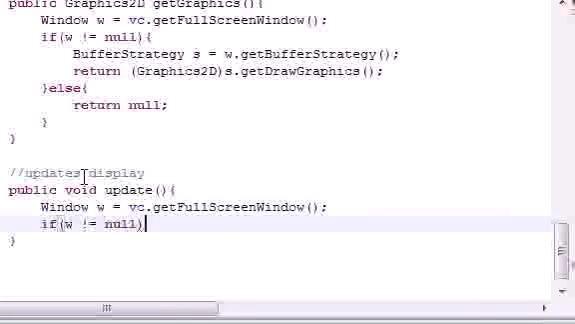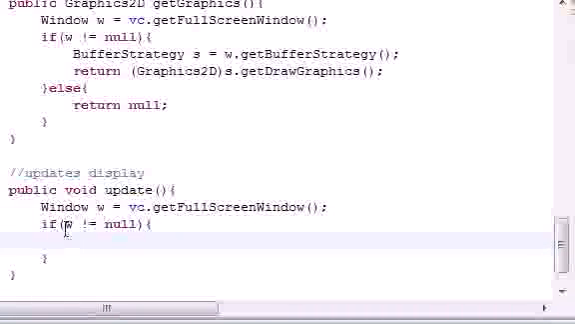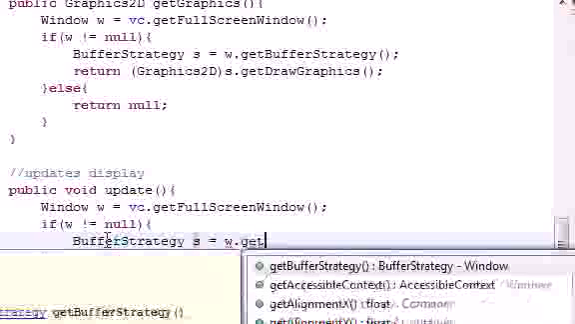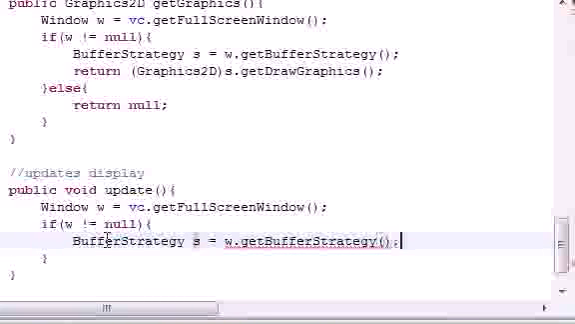If you see nothing, then this pretty much means if you see something other than nothing. So if you see something, then what do you want to do? BufferStrategy. This is the part I need to type slow so I don't mess anything up. BufferStrategy S equals W.getBufferStrategy.